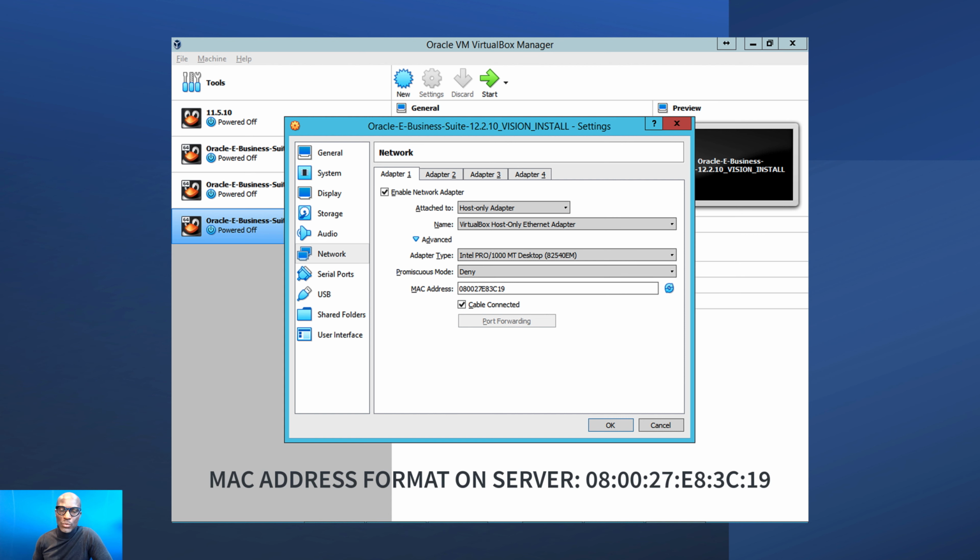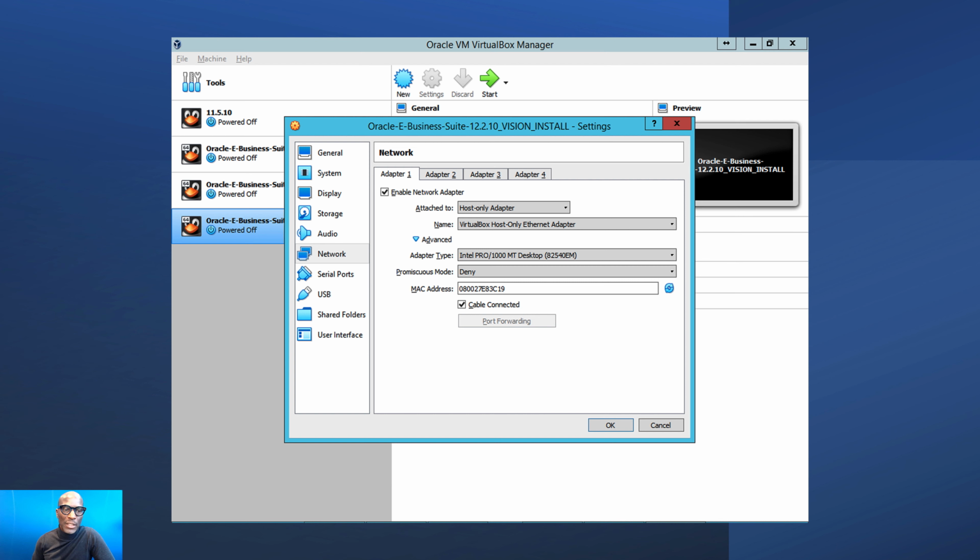This is 192.168.1.11. So that's what will be used by the server, and also the MAC address that you have here, even though the masking is slightly different, in terms of the format, but we'll have a look at that in a few minutes.